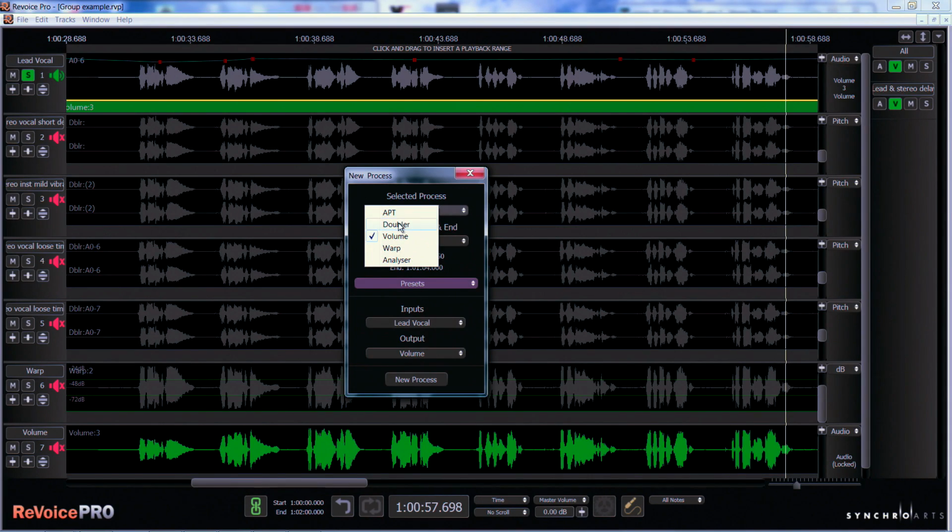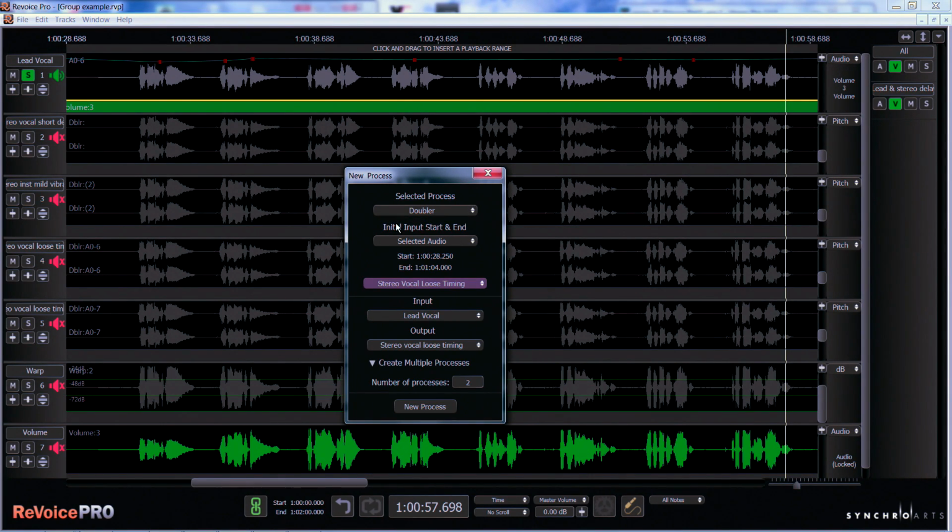The doubler process generates a realistic double track, so it's very useful to thicken vocals, for example.